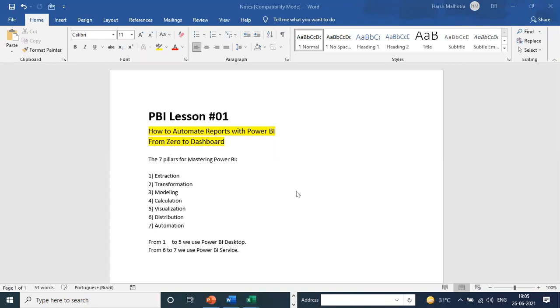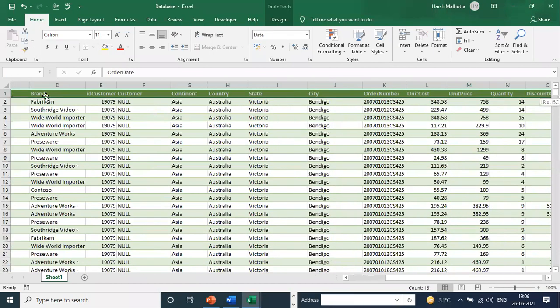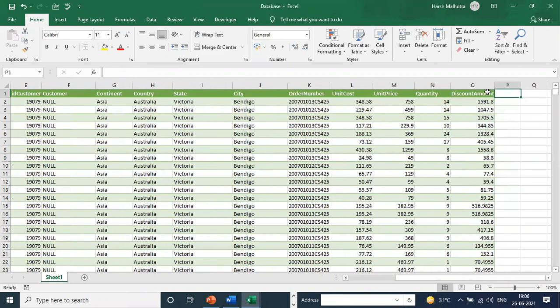Yeah. So suppose we have some sales data like this, as I've shown you on your screen. In this data we have only unit cost, unit price, quantity sold and the discount amount. Total sales is not given.